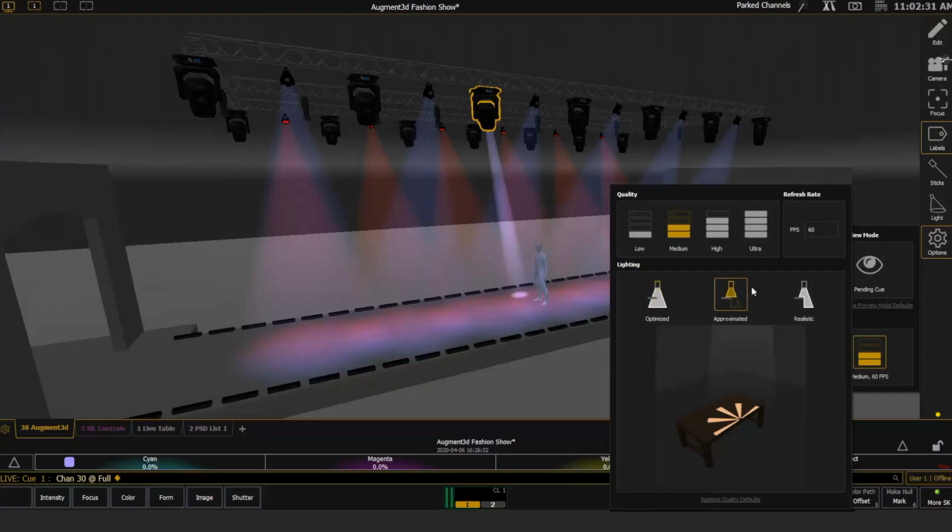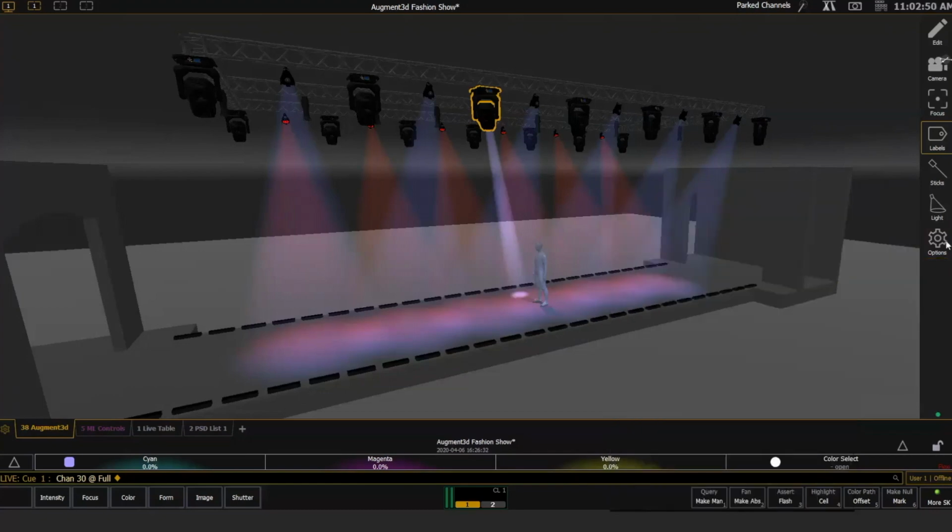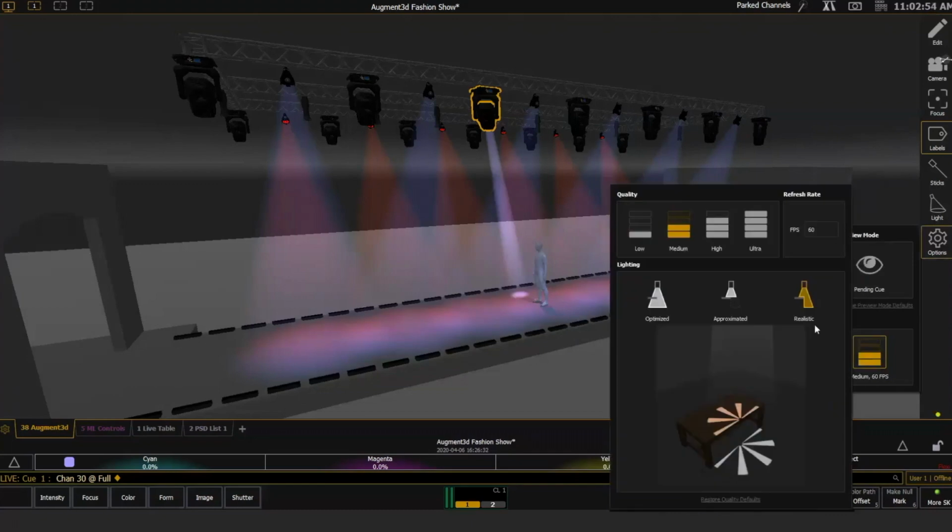I can switch to approximated, and what that does is the beam of light will go until it hits an object, and then it will stop. It will not continue. So you can see there's no light on the floor here. Or I can go to realistic, and that's going to hit objects and also allow it to continue to hit other surfaces along the way. So for these sessions, I'm going to leave it on medium and optimized, just because we're broadcasting and I don't want it to be too laggy with everything.